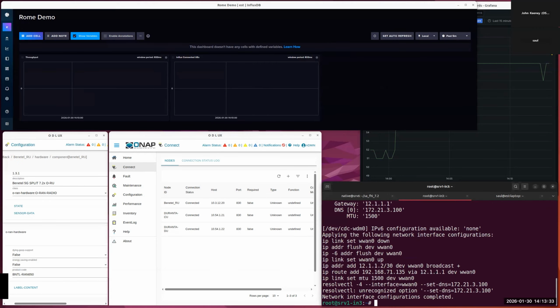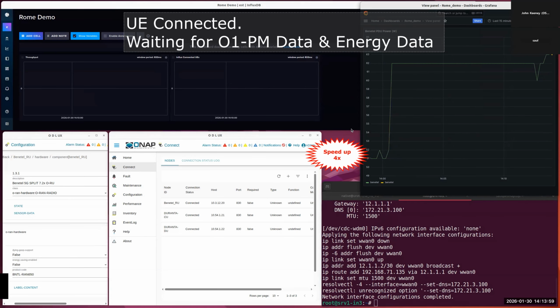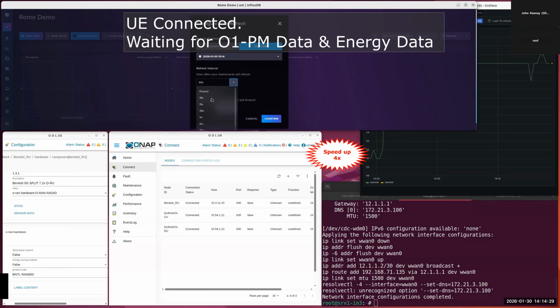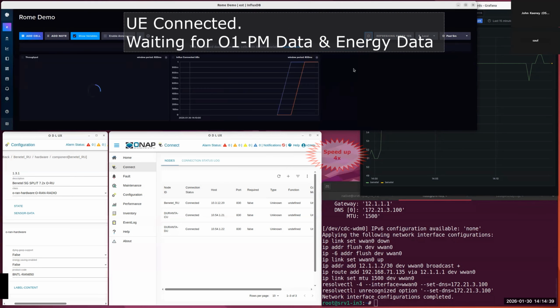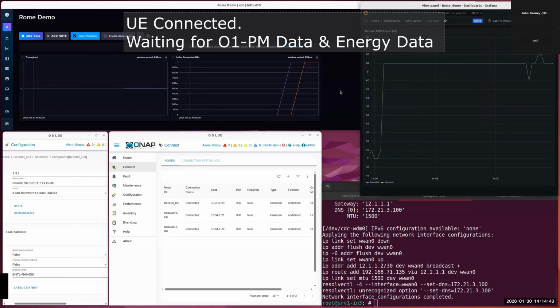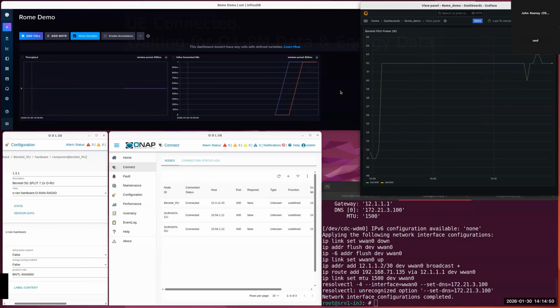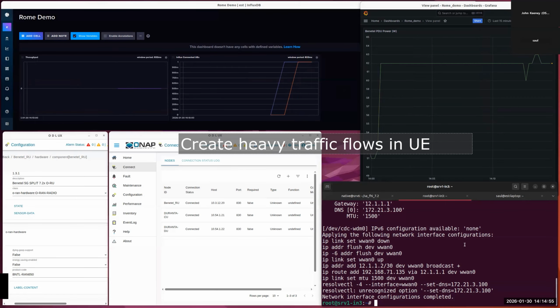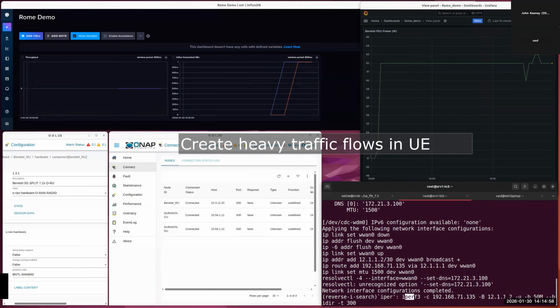a UE to the RAN. So it takes a little bit of time for some data to arrive, but soon afterwards, we will now see that the UE has become connected and some PM data has been collected from the ODU. So you will see that currently the throughput in the cell is still 0, but you will see also in the graph that there is one connected UE collected as a metric from the DU.